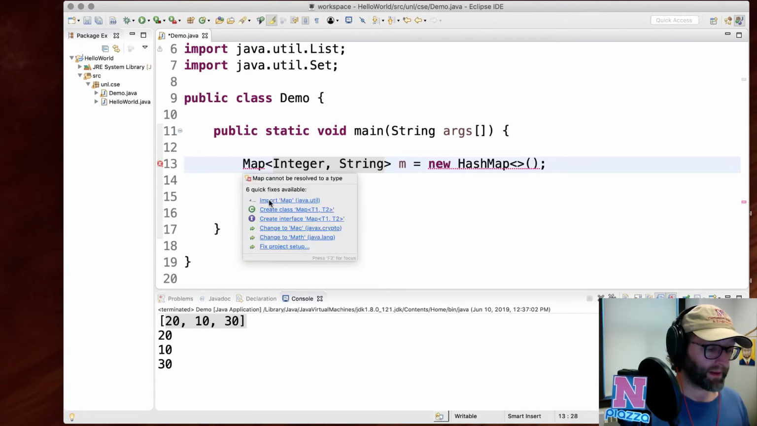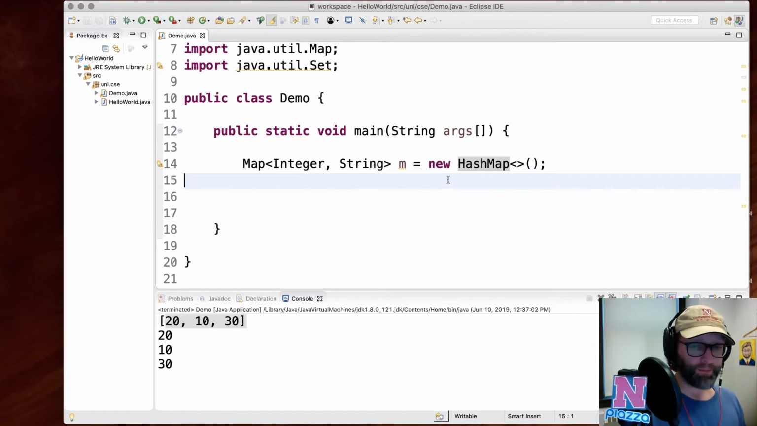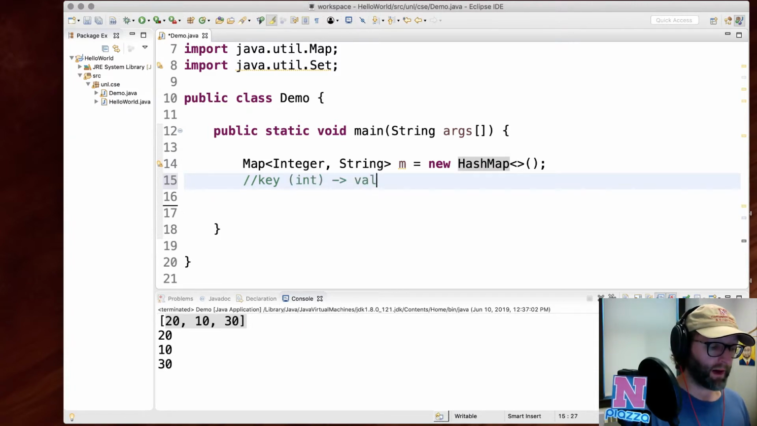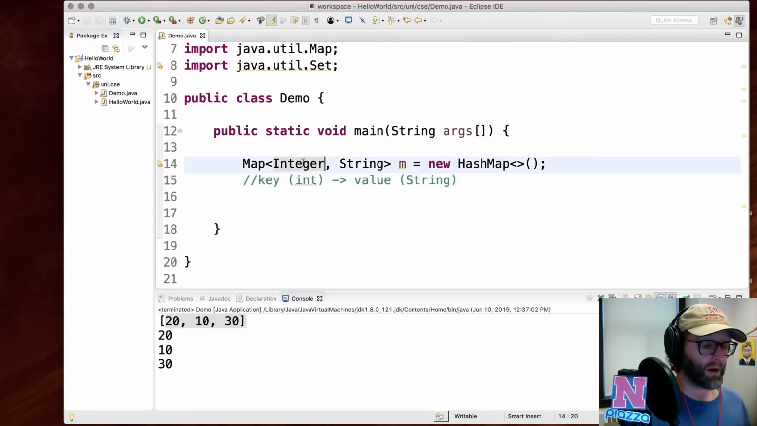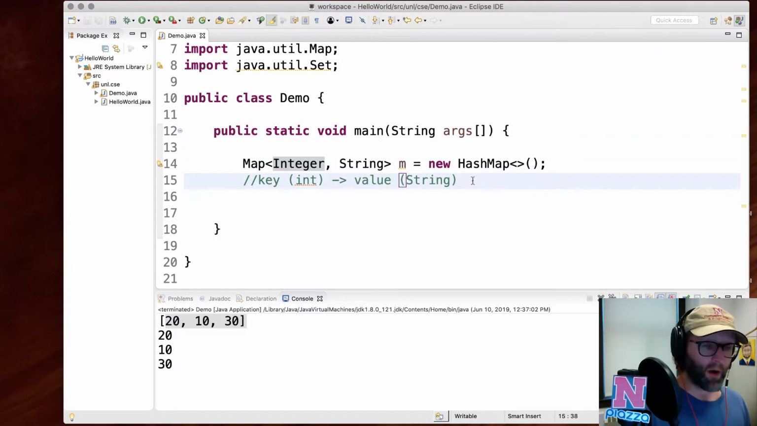So a map is a different data structure, and a hash map is its implementation. A map maps a key to a value. So it maps a key, which is an integer, to a value, which is, in this case, a string. Of course, those can be anything that you want. If you want this to map a string to an integer, or an integer to an integer, or a double to an integer, whatever you want, you can map an arbitrary object to any other arbitrary object.